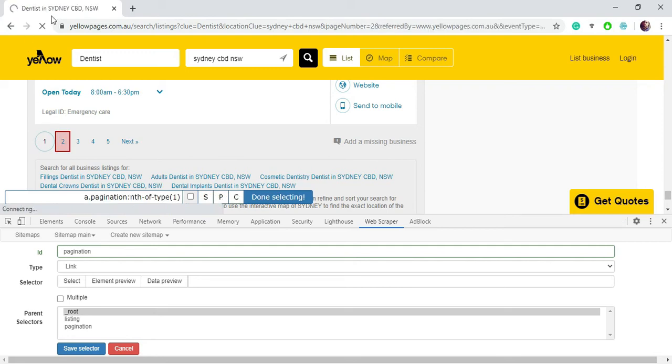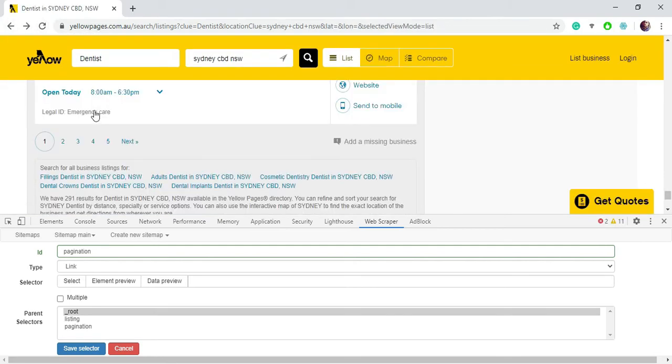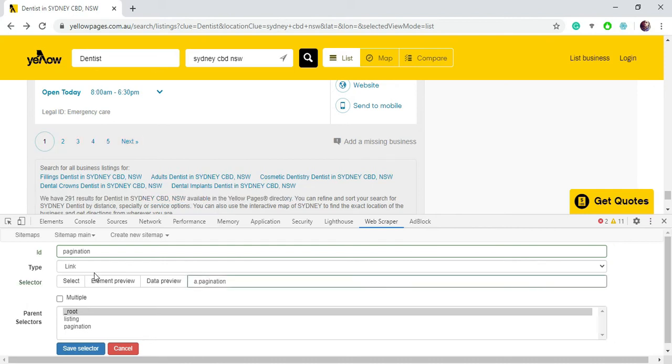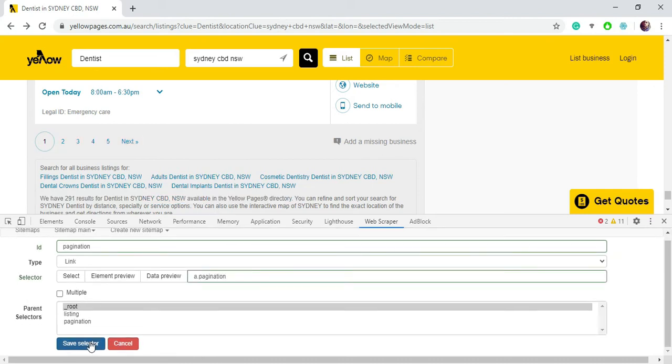Sometimes when you click to select a particular page, it navigates into that new page. So here you have to click cancel until all of these are selected. Here you select all the links of the next pages, click done selecting, and save the selector.